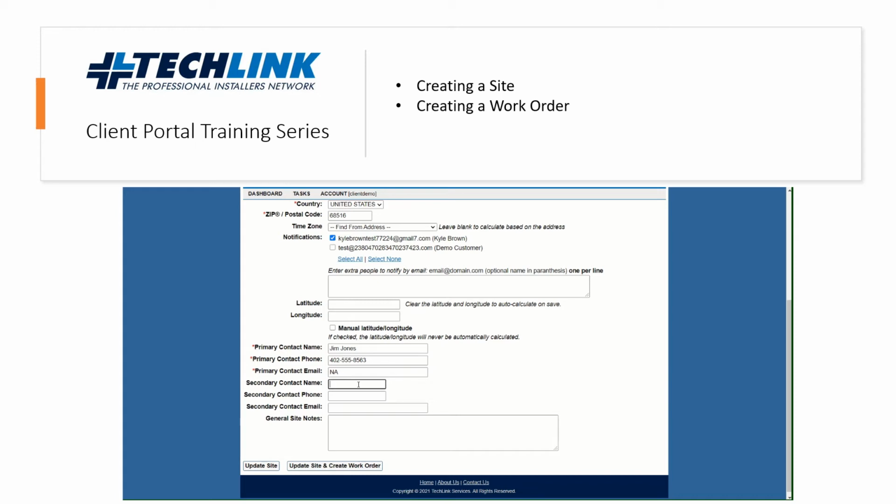General site notes. This is used generally for instructions for the technician on maybe how to access the building or where to park. Any general site notes that are added will be automatically added to every work order created underneath this particular location. In this case, we're just going to update the site. We're not actually going to create a work order for this location for this example. But if you are going to create a work order right away, you could simply click Update Site and Create Work Order. For our demo, we're just going to update the site.